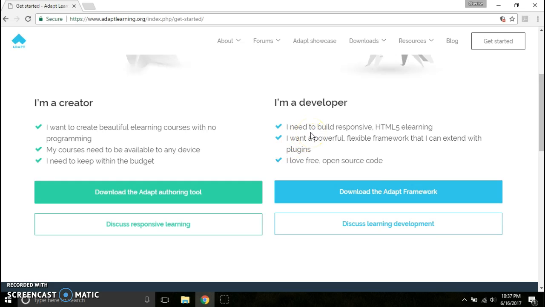Since I don't know a lot about coding and programming, I'm going to stick with the creator idea. And so I'm going to go down here to download the Adapt authoring tool. The authoring tool is what will allow us to create a free website or a free course without having to know code. So I'll go ahead and click on that.